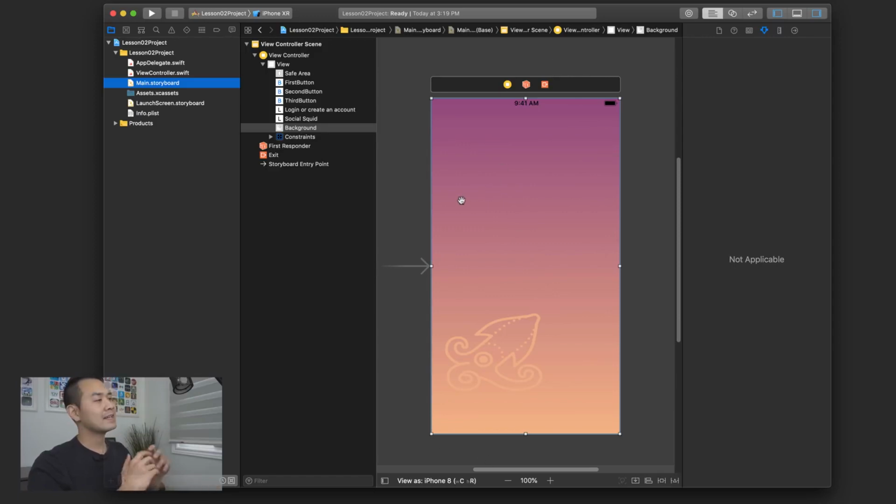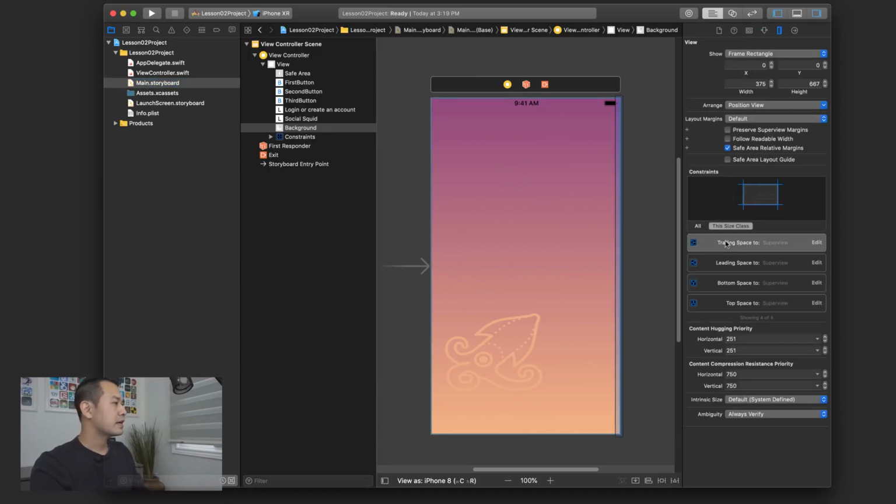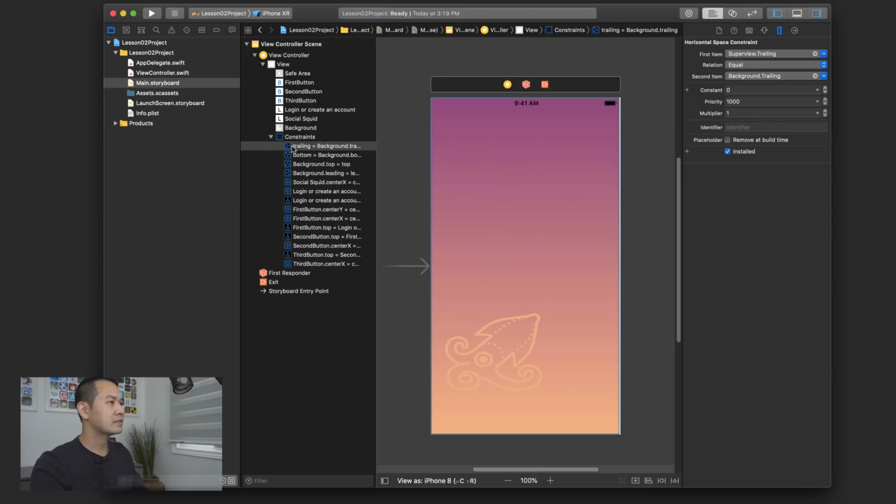Now, if you accidentally made a mistake, that's not a problem. Just go into the size inspector for this background, and here are the 4 constraints you've just added. Double click any of them, and that's going to highlight the constraint. Then in here, you can pull down the drop down and choose super view instead of safe area. So that's how you would fix it. Or you can just delete the constraints and re-add them.